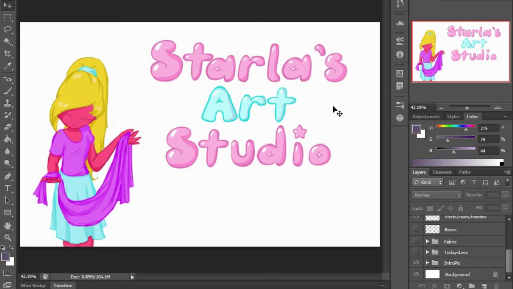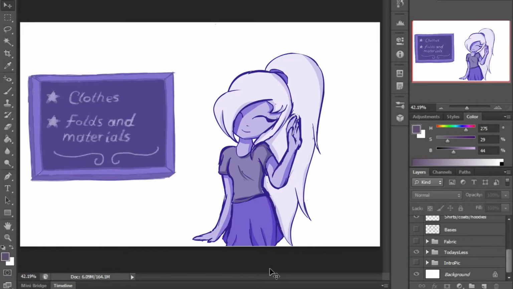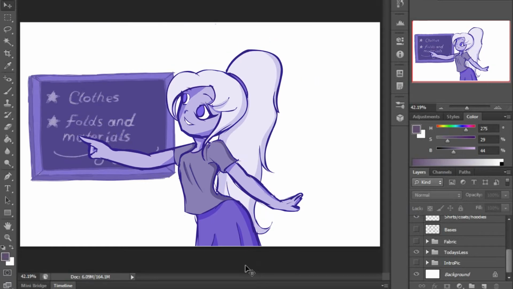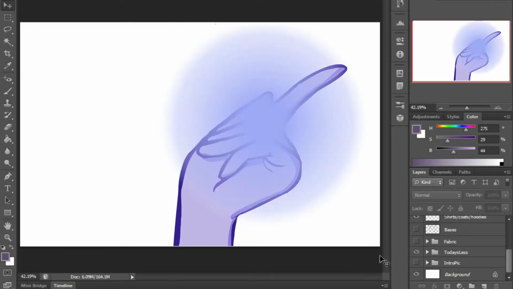And today I'm going to be talking about clothes, cloth folds, fabrics, and just general basic tips about drawing clothes and fabric in general. So, without further ado, let's get started.